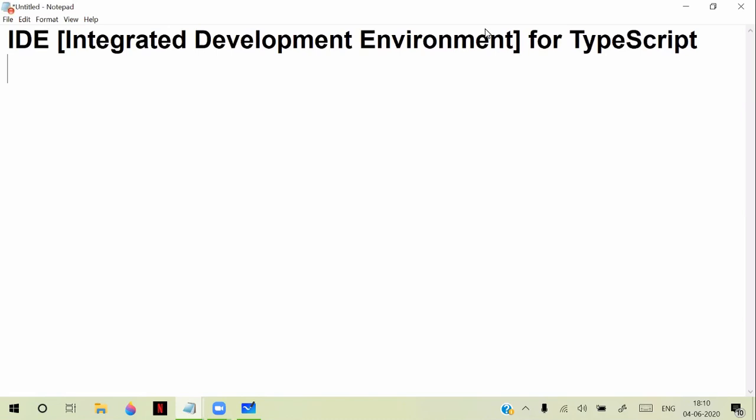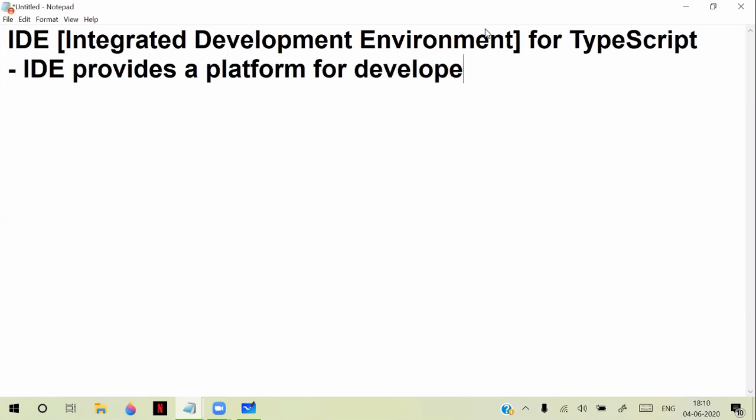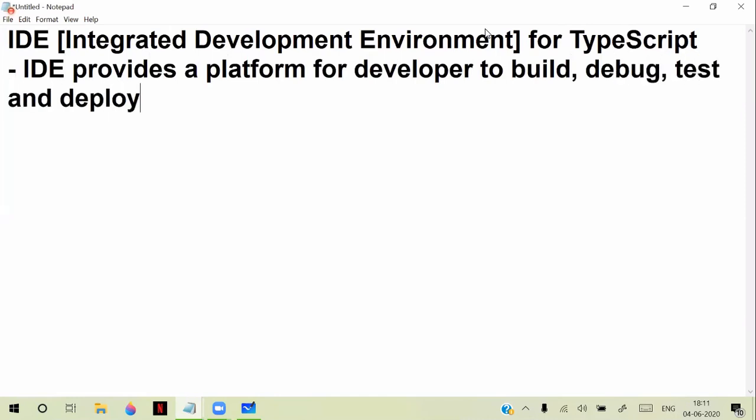So you know that an IDE provides a platform for developers to build, debug, test, and deploy a project, right? You can do everything from one environment. A platform for developers to build, debug, test, and deploy applications, you can simply say.